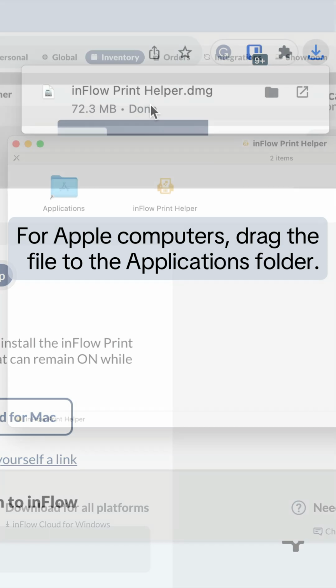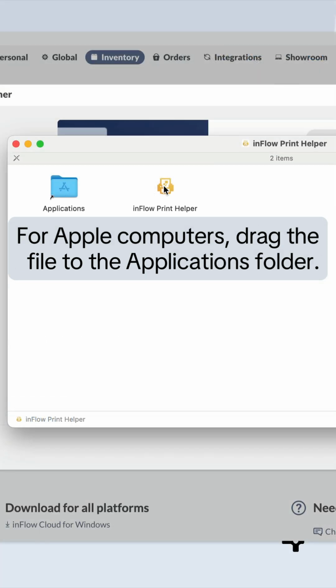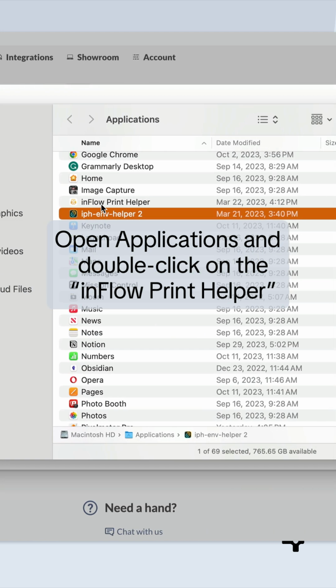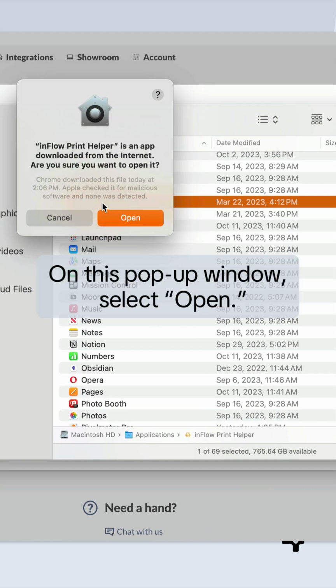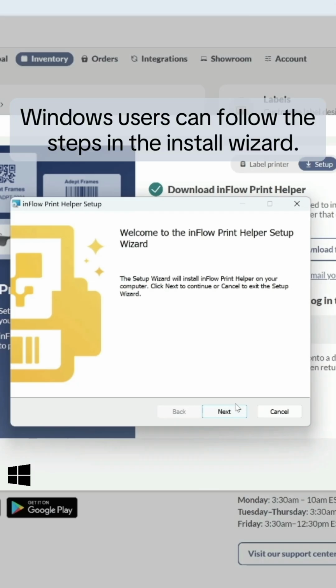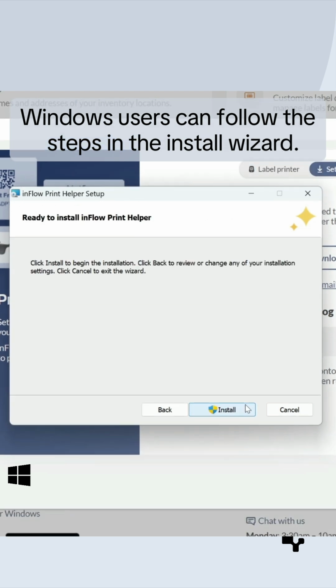For Apple computers, drag the file to the Applications folder. Open Applications and double-click on the inFlow Print Helper. On this pop-up window, select Open. Windows users can follow the steps in the Install Wizard.